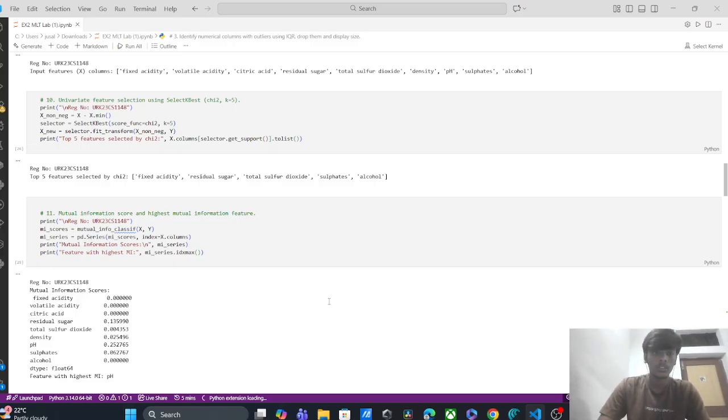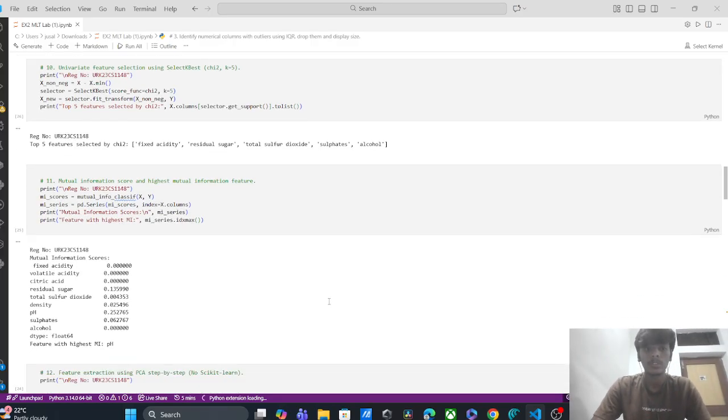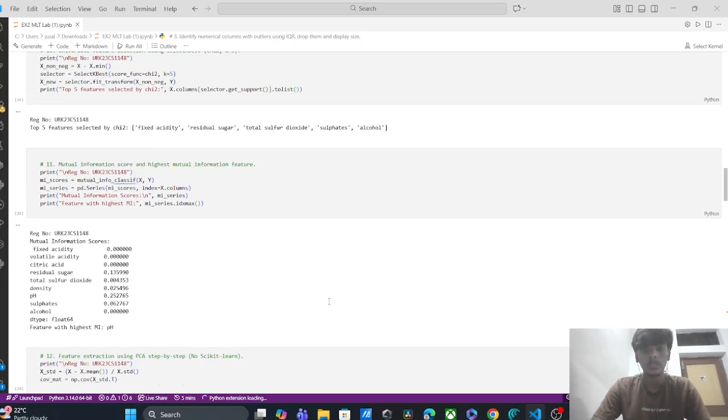Our 11th question is about the mutual information score and the highest mutual information feature. Mutual information measures non-linear dependency with the target. pH scores highest at 0.5. Surprisingly, alcohol also scores 0, meaning no detectable relationship.